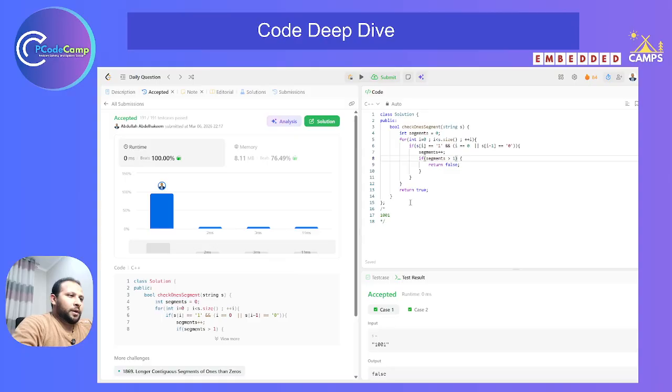And another example, if we have 110: at i equal 0, s of 0 is 1, so segments equal 1. At i equal 1, s of 1 equal 1 and s of 0 equal 1, so I will skip. At i equal 2, it is 0, so I will skip, and at the end I will return true. Yeah, this is just it for this approach.